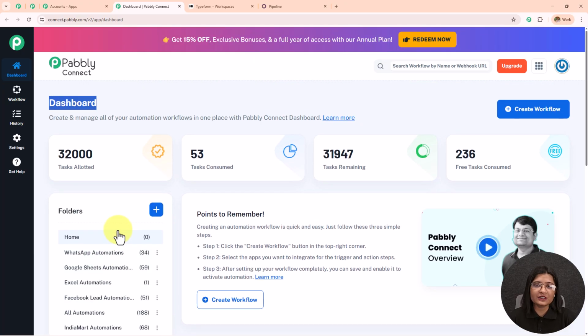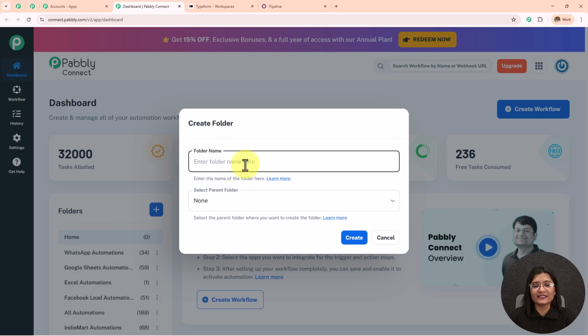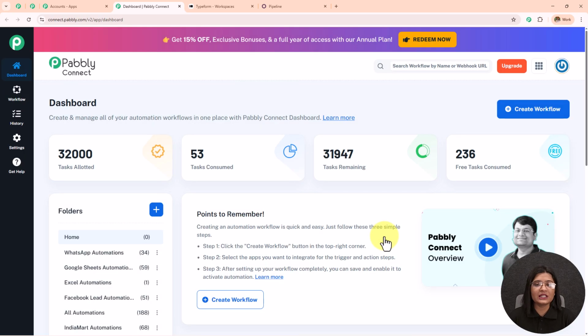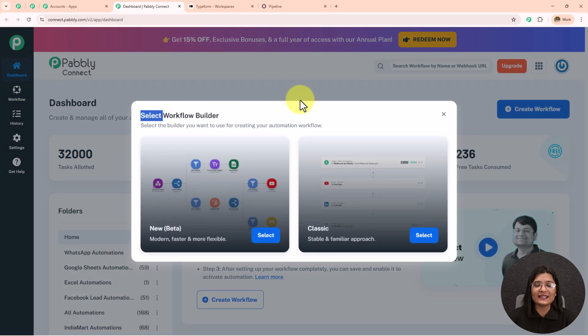If you want to create a new folder, simply click on this plus icon, and from here you can create a new folder. For now, I want to create a new workflow, for which I need to click on this create workflow, and I need to select my workflow builder. We have this new beta which is a modern, faster and more flexible one, and then we have this classic which is a stable and a familiar approach.